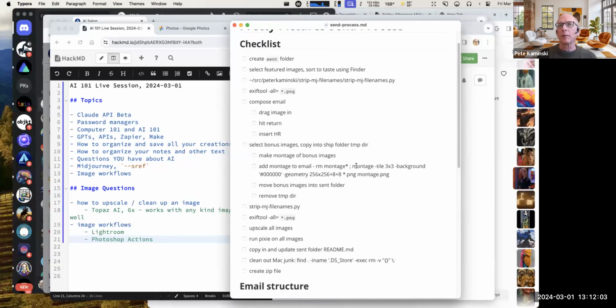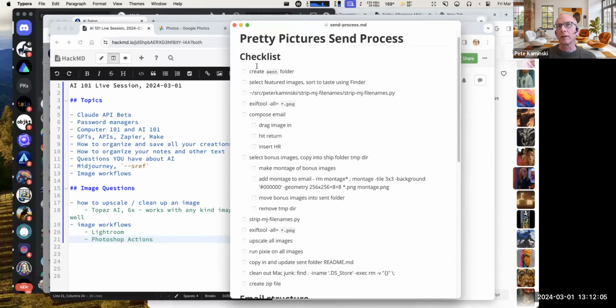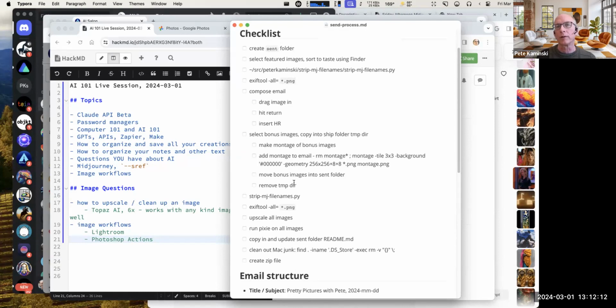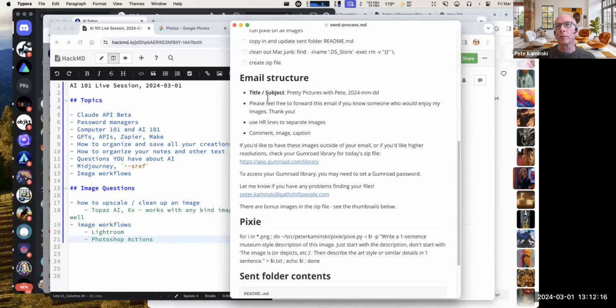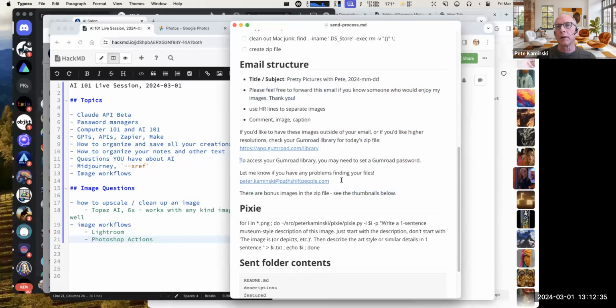It's an interesting thing because you can see I started with a checklist, and this was me thinking of all the things that need to get done, and then I reordered this a little bit, and then I figured out that every email is going to be the same, so it has this subject and this thing at the beginning of it. Make sure to use the HR lines to separate images. Each image has the comment before the image, then the image, then the caption. So this is an email template for me to copy and paste from.